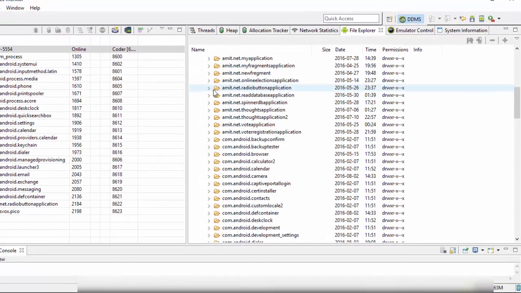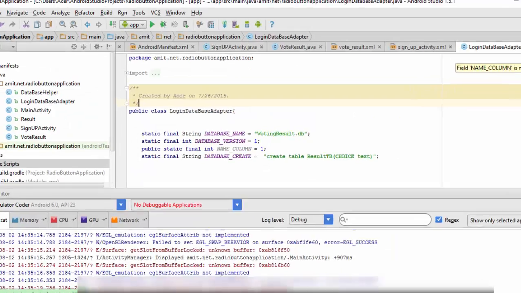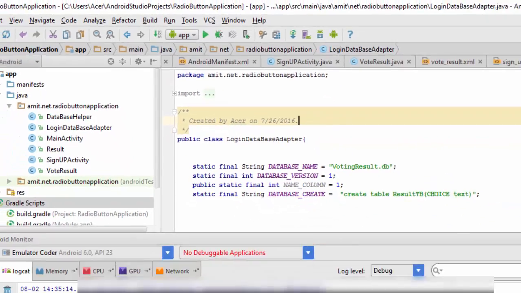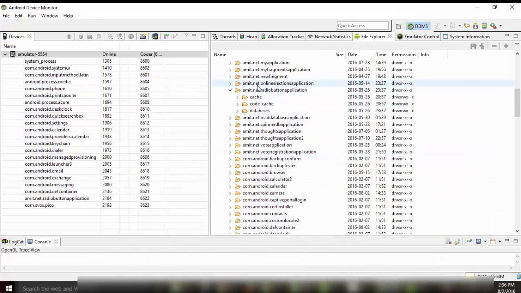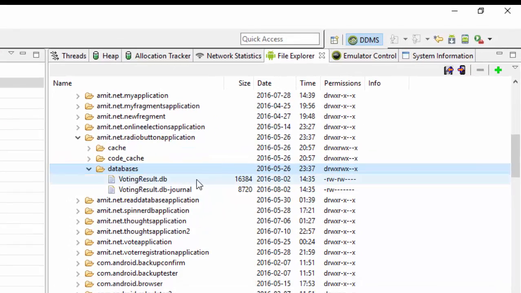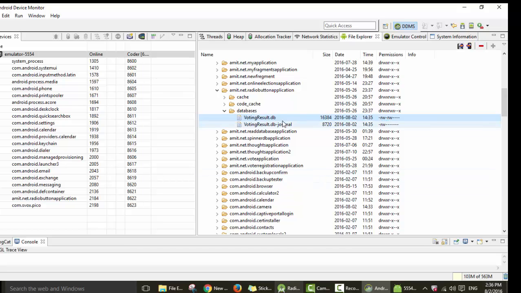Just click on our application whose name is the package name. In case you don't know or are confused about the package name, just go to your project and you can see the package name here. Just go to this application. Now go to databases. You can see it has been updated right now, 2:35 p.m. Now this is our database.